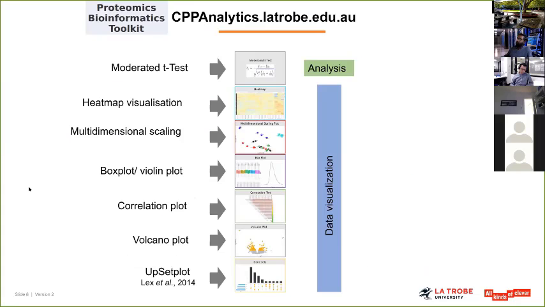And at the same time, I would like to introduce you to something that we have developed in our platform, which we call the CPP Analytics, or the Proteomics Bioinformatics Toolkit. This is a web-based tool that is freely available to everyone and can be used for two different purposes. One is the data analysis, and the other one is the data visualization. So there's one app particularly dedicated for the analysis, and the others are dedicated for data visualization.